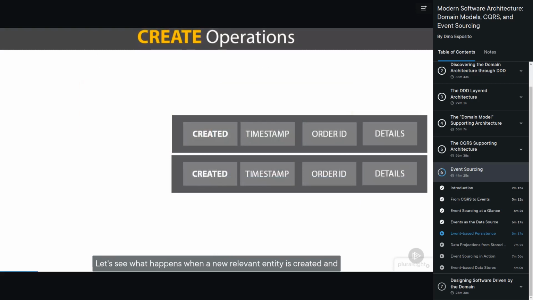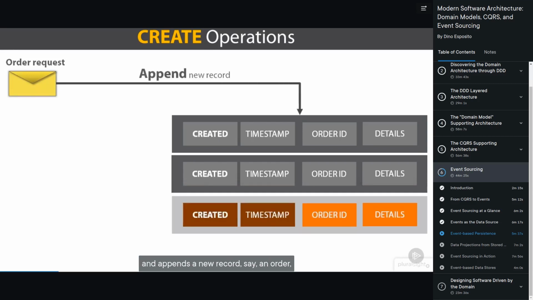Let's see what happens when a new relevant entity is created and must be persisted in an event-based system. There is a request coming from the presentation layer or in some other non-UI asynchronous way. The command stack processes that and appends a new record, say an order, with all the details such as products, shipping, payment, customer details, discounts, and the like. The existing data store is extended with a new item that contains all the information it needs to be immutable. If, say, VAT information is required, the current rate is better stored inside the logged information and not read dynamically from elsewhere. In this way, the stored event is really immutable and self-contained.